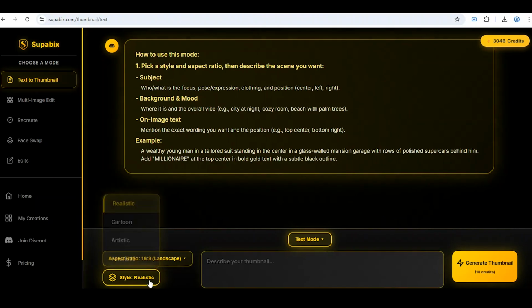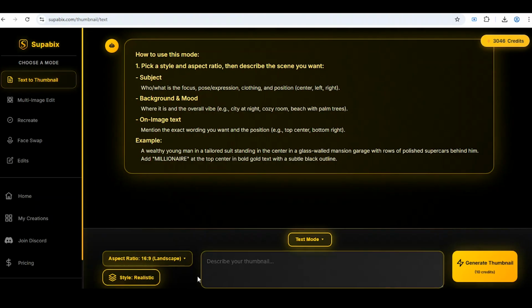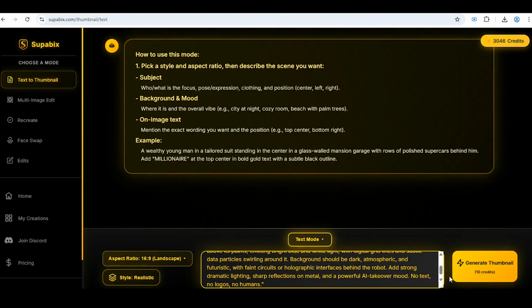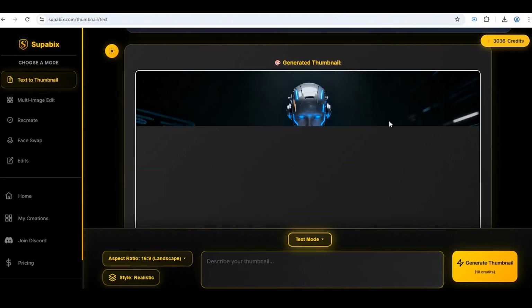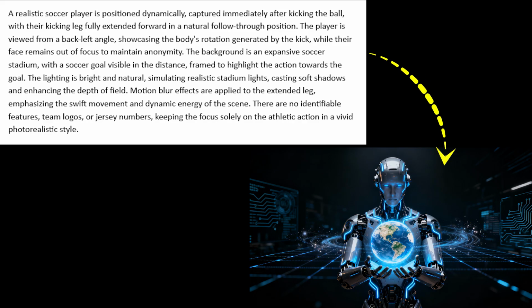Then select your style: realistic, cartoon, artistic, or futuristic. We'll go with the realistic style. Then click Generate and watch it bring your idea to life. Here's the prompt that created this thumbnail.